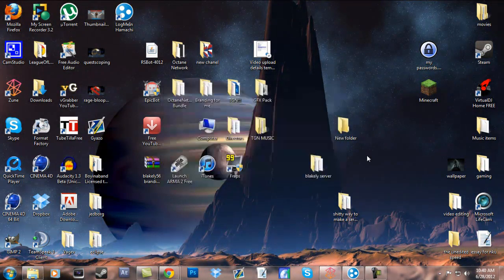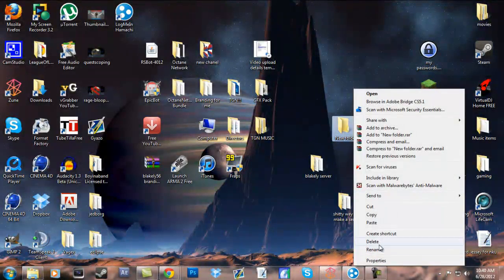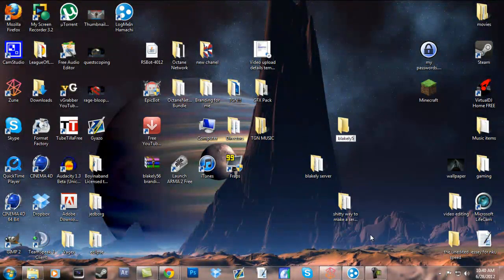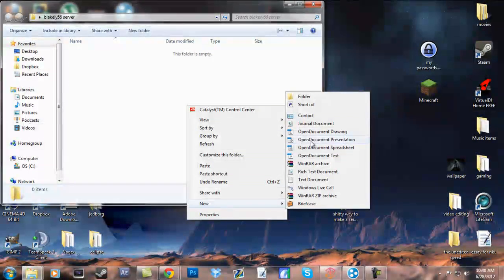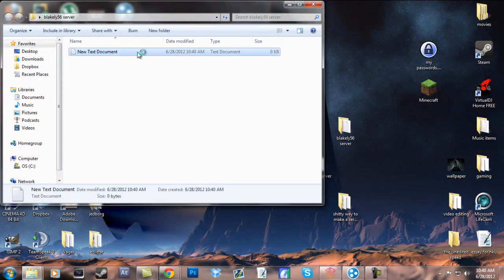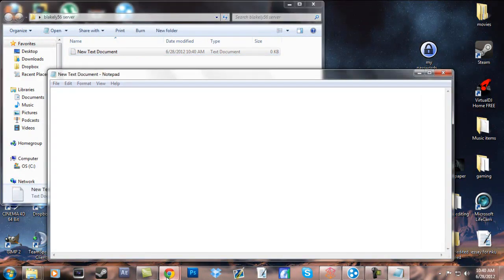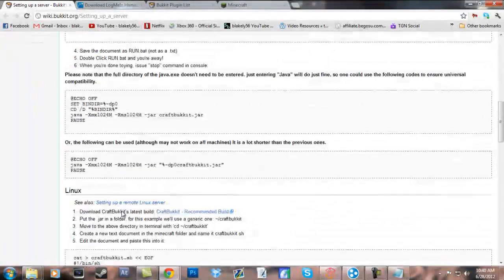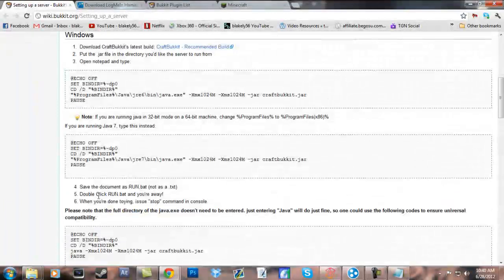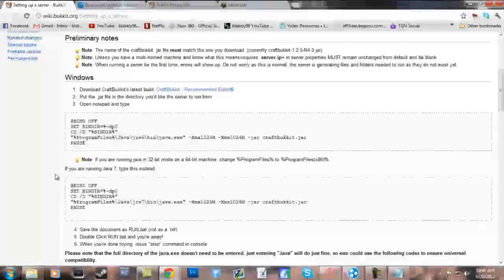I don't know why. But you're going to go here, and I'm just going to rename it Blakely56 Server. Doesn't matter what you name it. Go in here, and you're going to click a new text document. Open this, and then here's where some stuff does get hairy. If you have Windows, there's certain things you have to copy and paste in there. And for Windows, there's two exceptions.